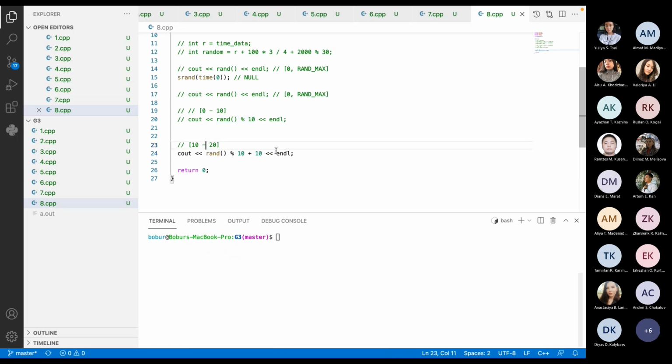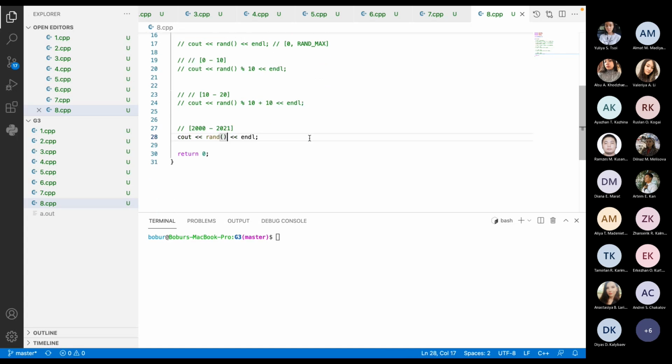So the next question is, what will be the range? How can I generate the range, for instance, years from the 2000 until the 2021? Any ideas? Остаток от Divide. 2000 плюс 107.